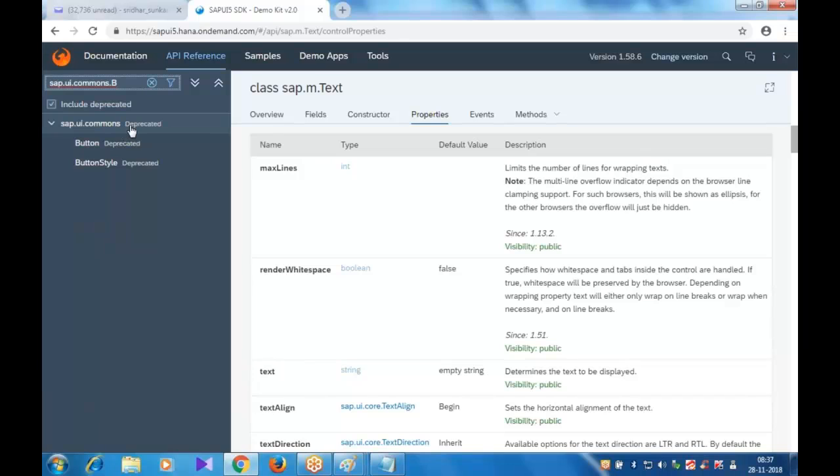Deprecated. Just like in our ABAP context, we have obsolete. What do you mean by obsolete? Currently, they are supported. In the future versions, they may not be supported. So, generally, the recommendation is not to use obsolete methods or obsolete function models. Here also we have something called deprecated. Deprecated means currently they are supported, but in the future versions, they may not be supported.